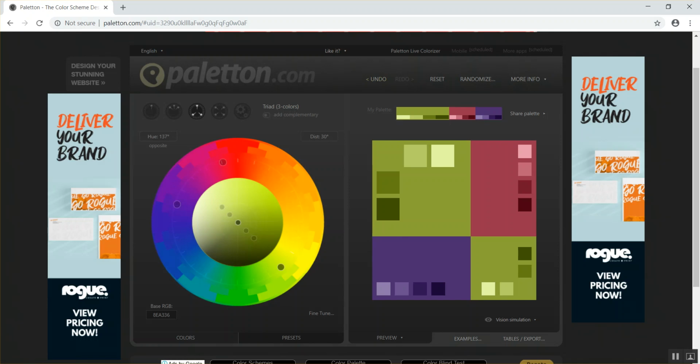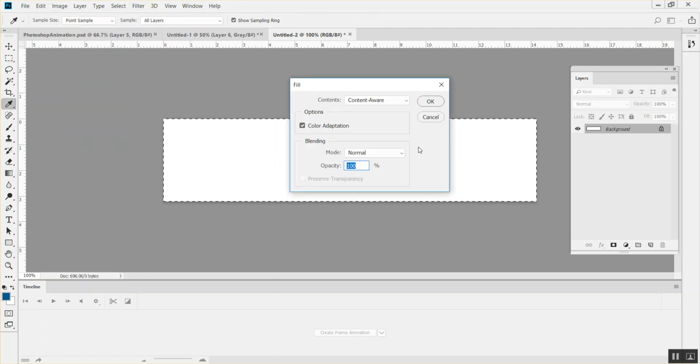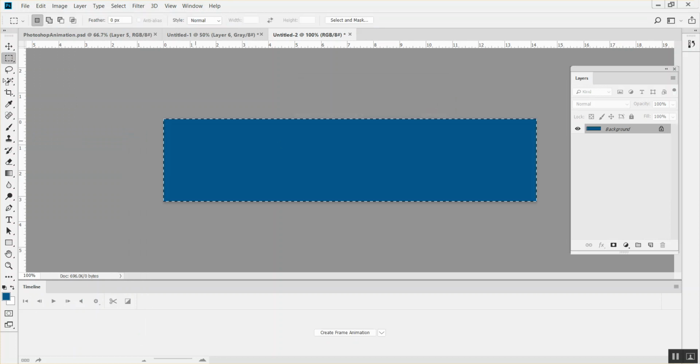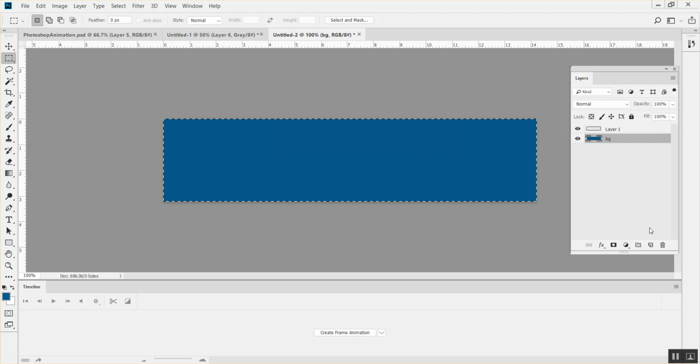Anyway, I'll go back to my Photoshop and just make my simple banner. And you can see blue and orange of QAT actually sit on opposite sides of the color wheel. I'm just going to fill this with a foreground color. I'm going to make two more layers. So I'm just going to call it BG. The next layer, I'm just creating grounds for an animation.